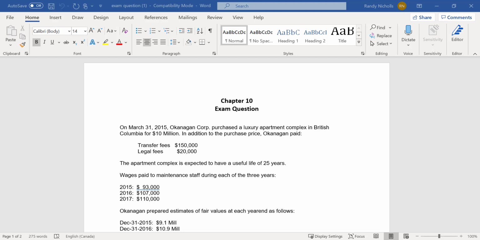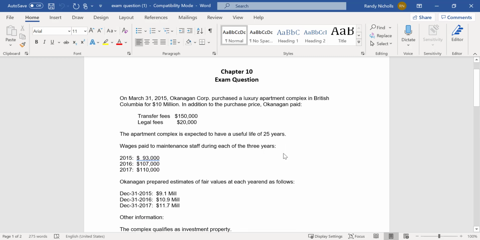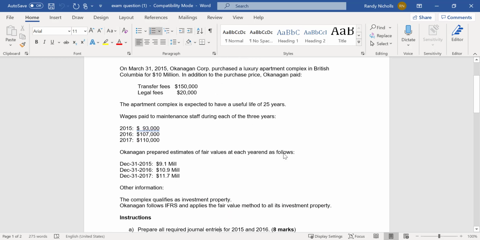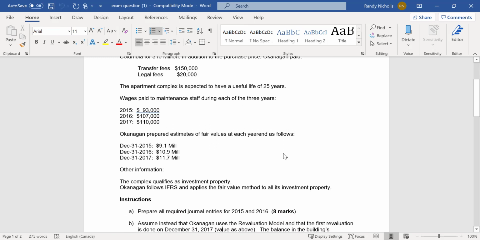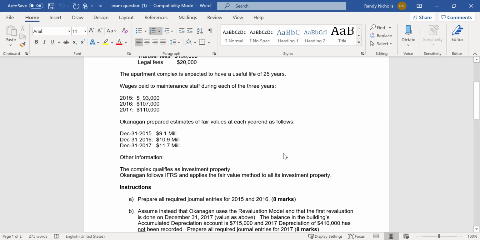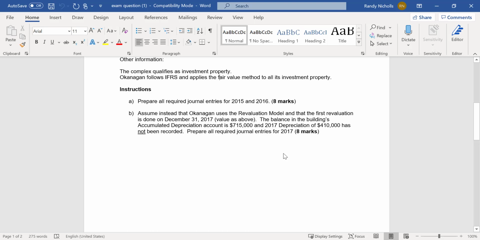What it is, we bought a luxury apartment complex. We've got some fees as part of the purchase price. That gets included in the purchase price, so that's something from the chapter. We paid maintenance staff during each of the 3 years. Again, knowing this is an expense, it's not part of the asset, it's regular maintenance, so that's part of the chapter. We've got estimates of fair value at the end of each year end, and we're using the fair value method for its investment properties, so that's part of the chapter.